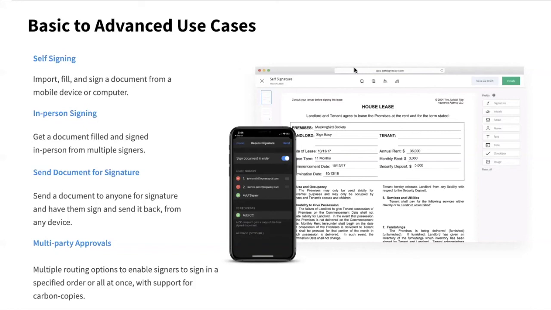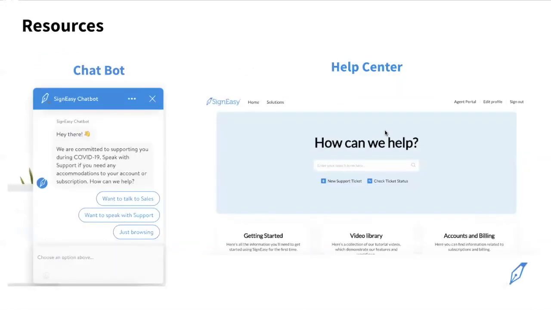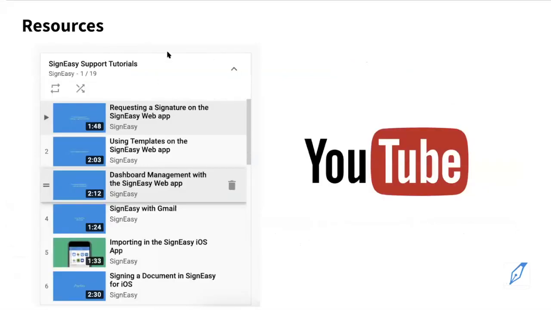It will be there. In terms of resources, we have a lot of resources for you to utilize whenever you need help or get stuck on something. So we have a chatbot that you can access from our website where you can type in the issue you're facing and our awesome support team can help you out. And we also have an extensive help center containing articles explaining step-by-step instructions on how to do something. And for those of you that are visual learners, we have 2 to 3 minute YouTube tutorials that you can watch to learn.